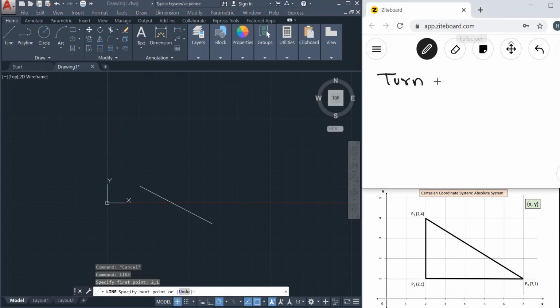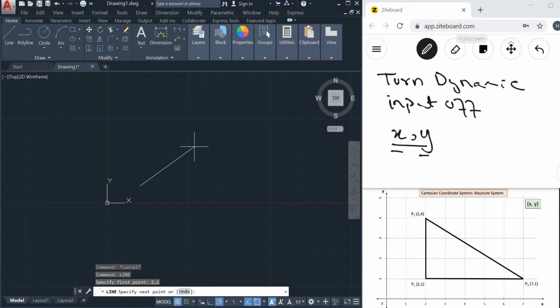So you can turn dynamic input off, and then you can type the coordinates of the point in this format: x, y. When you turn the dynamic input off, you can see that the input box has disappeared, and whatever you write now will be shown in the command line.